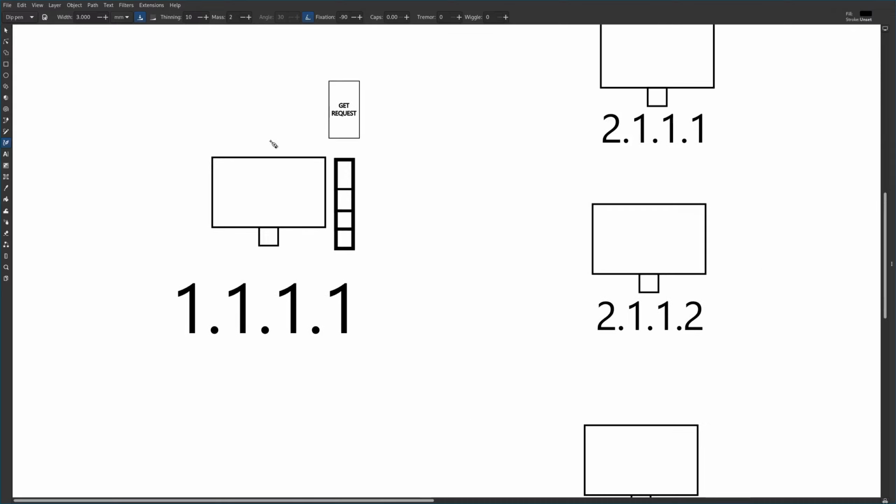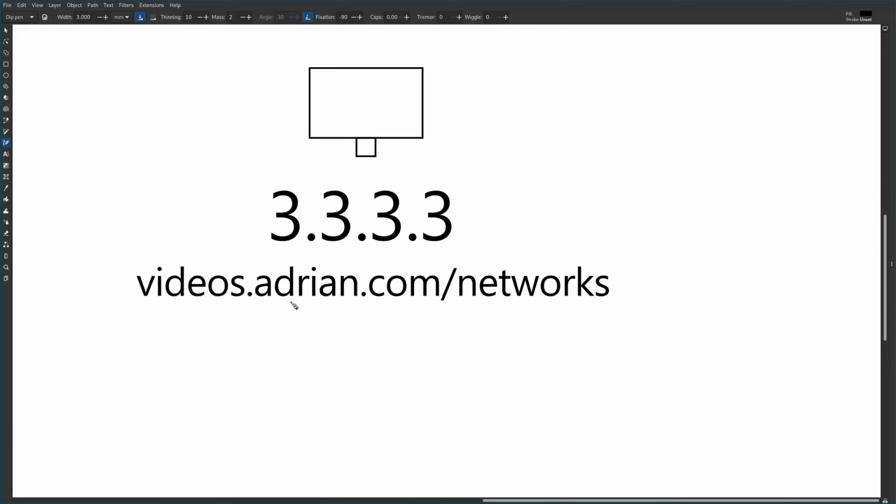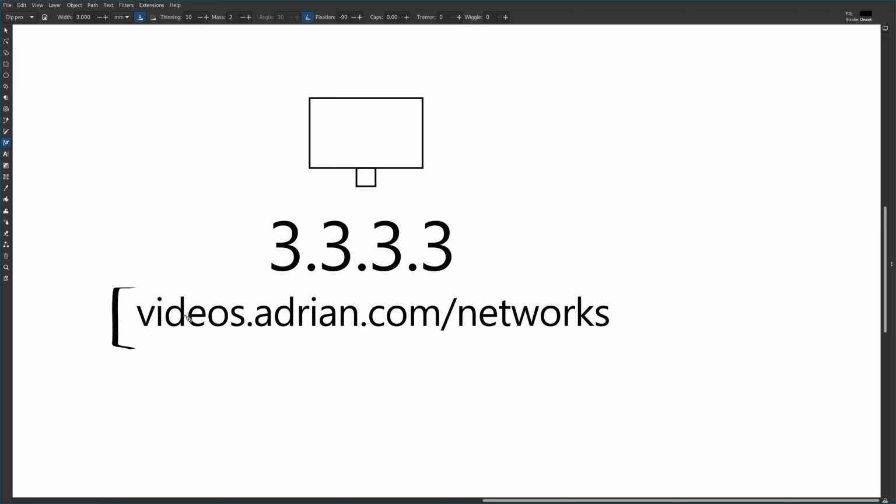Okay, so let's get to the end here. And let's say we want to access the web page videos.adrian.com/networks. The thing is, when we write to this network, we're asking videos.adrian.com/networks, hey, what's on your web page? Where are you? And this number here, called the IP address, basically tells us where actually this is. Because when we type this into the search bar, this isn't actually a place. This is more like an alias for the actual address, like a code word, something that humans can remember.